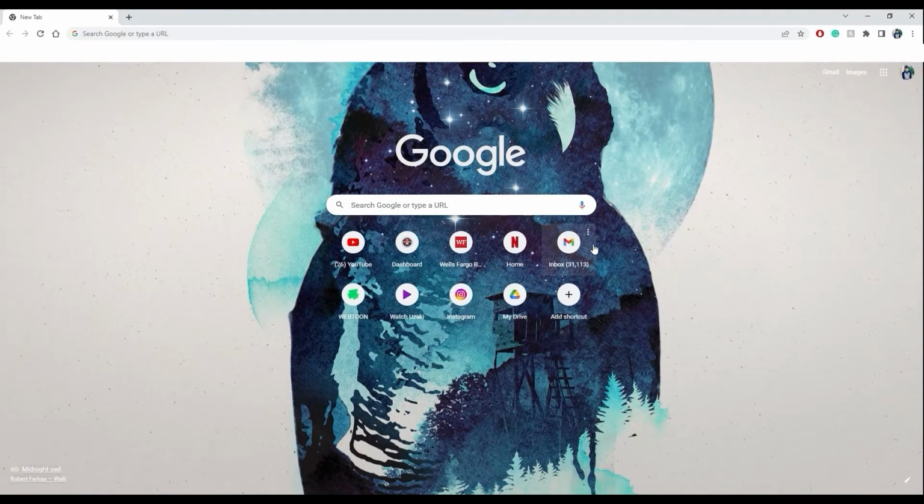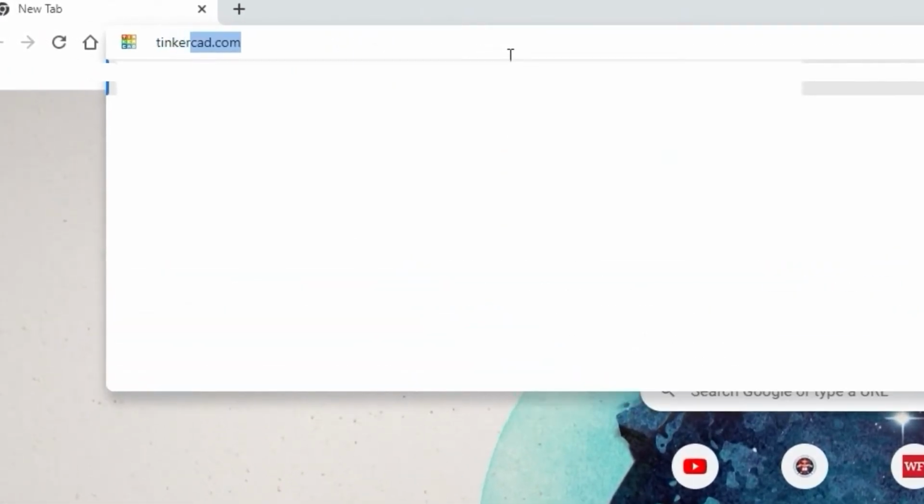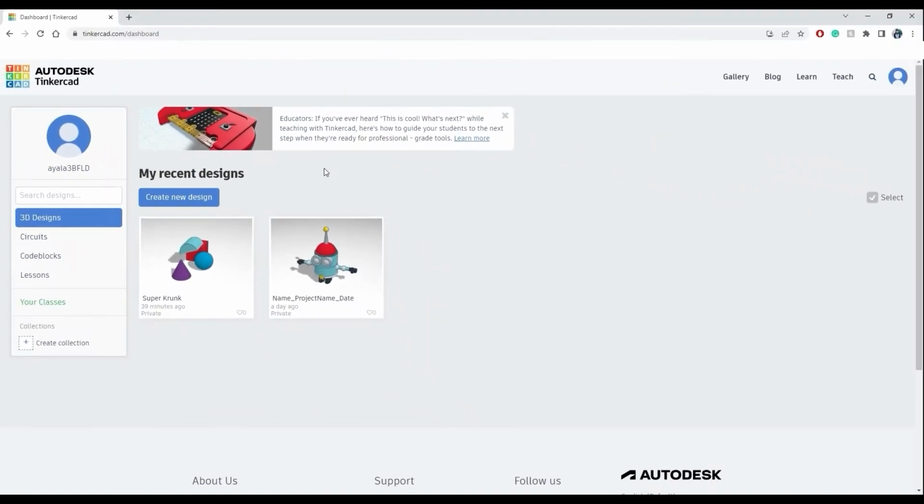The first thing we need to do is open up Tinkercad by going to tinkercad.com. Now if you're already signed in, you should be seeing your account dashboard. Now let's get started by creating a new design.